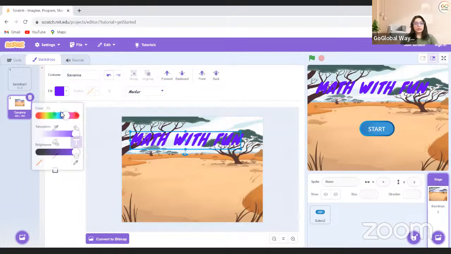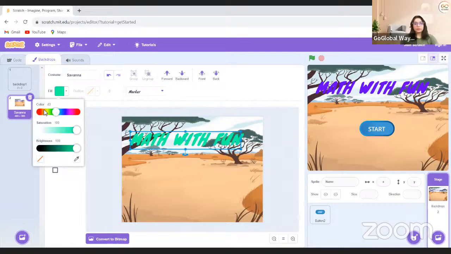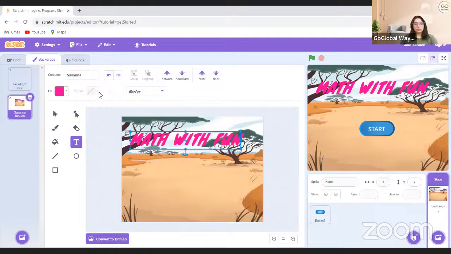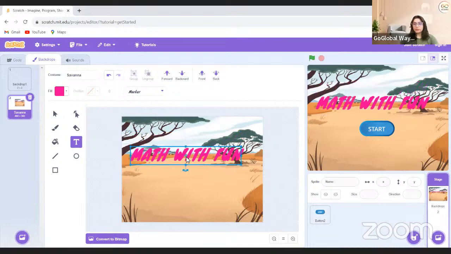But the color is actually, okay, if I move it a little bit down, then I think it's more visible. Okay, that's fine. Now this is my first screen.